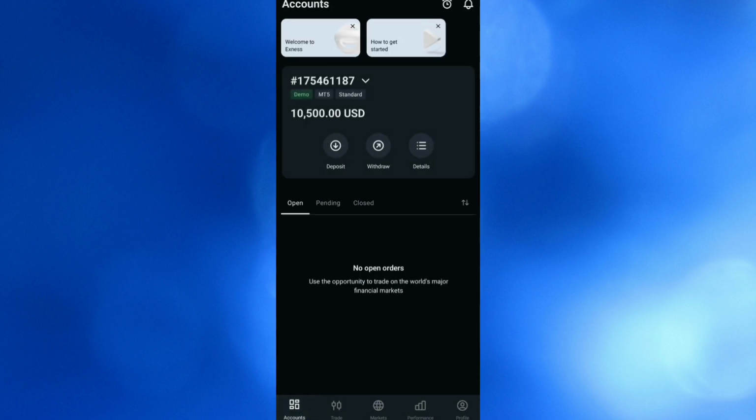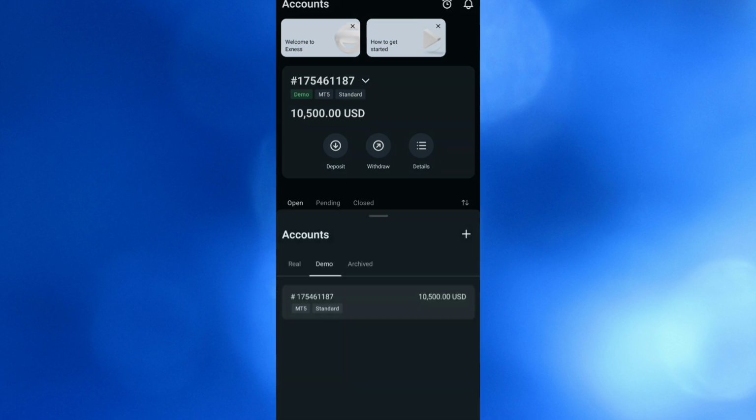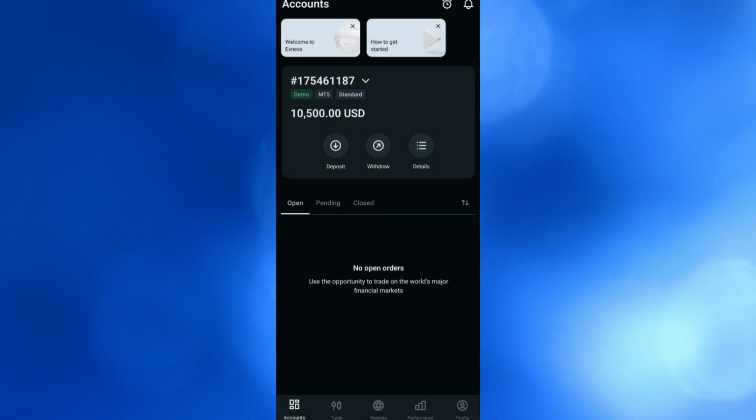Now as you can see, we're currently using a demo account on Exness. If you click your account in here, it will show that we're currently under the demo account, but you could also choose your real account if you want to. However, in this tutorial, I'm going to use this demo account.